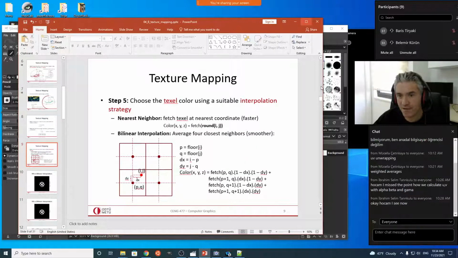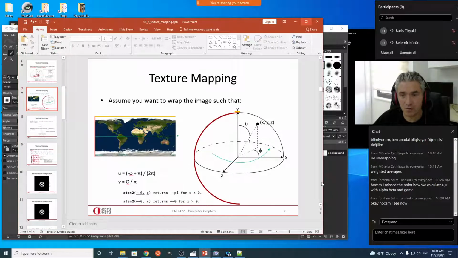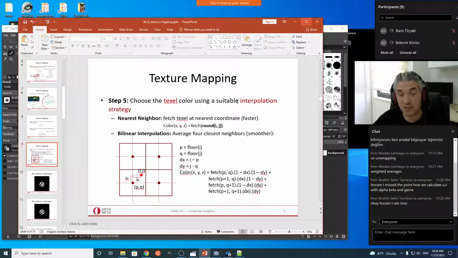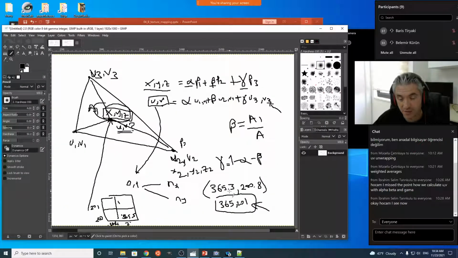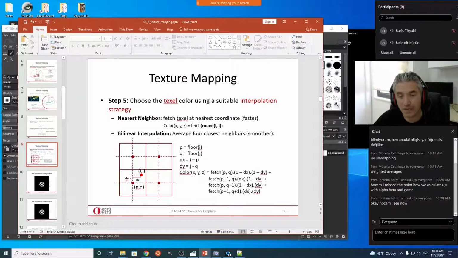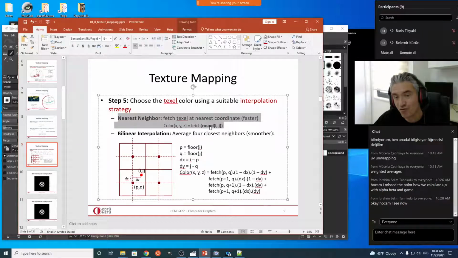Okay, now we can have a break before we go into the interpolation strategy. When we have the texel coordinates, which may not necessarily be integers, when we multiply those UV values by the texture resolution, we may get values like 365.3 and 200.8. How can we turn these values into actual integer coordinates? The simplest one is you just round them, get the nearest integers. That's your texel coordinate. This is called the nearest neighbor approach.